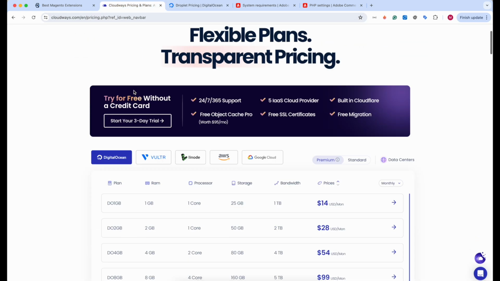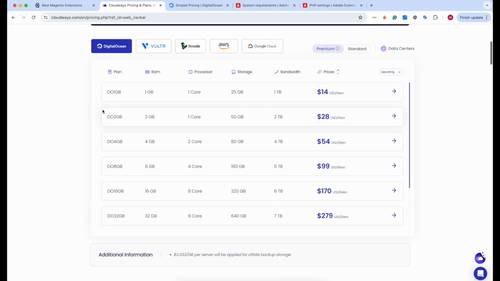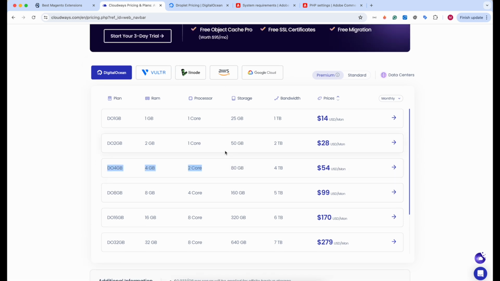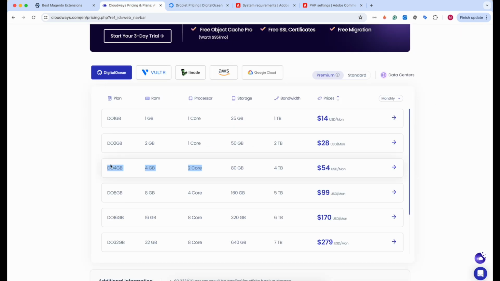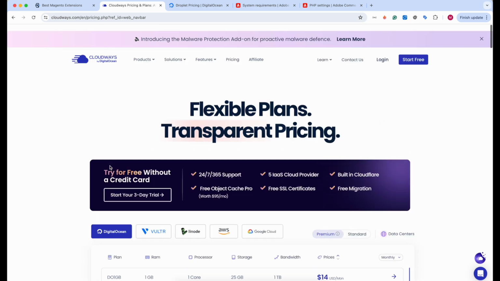For Cloudways, it's basically what Cloudways does. Again, let's talk about this option. 4 gigabytes and 2 core processor costs $54 per month. And here, plus minus the same, 32. So it's an identical DigitalOcean droplet, but on top of the droplet, Cloudways adds automation and a user interface, a so-called cPanel, that is used for managing your staging and production environments.